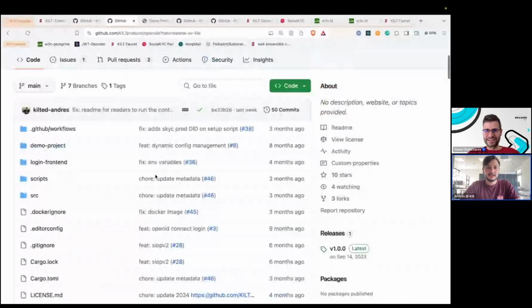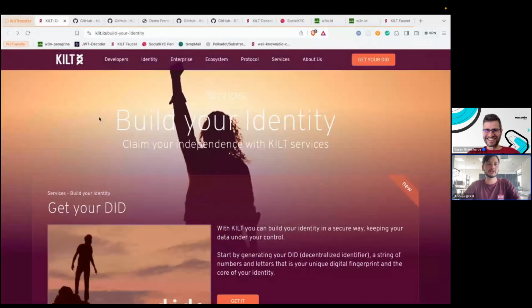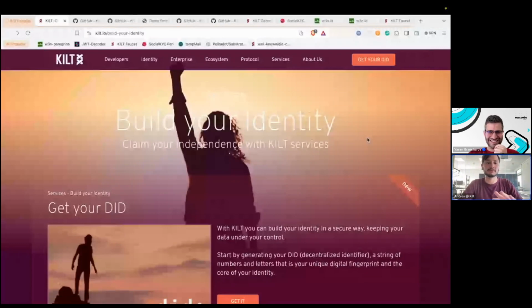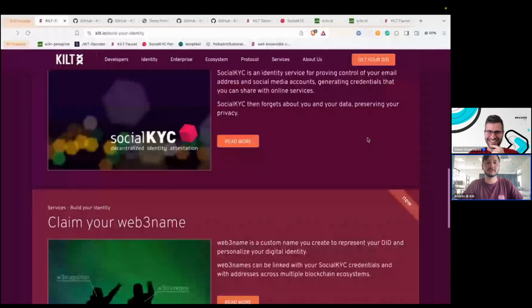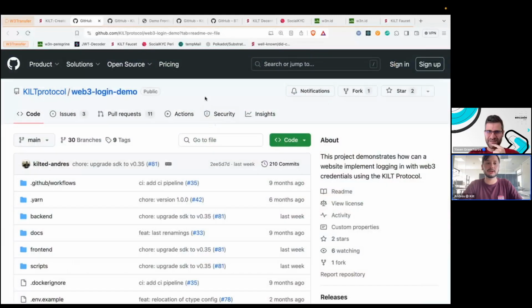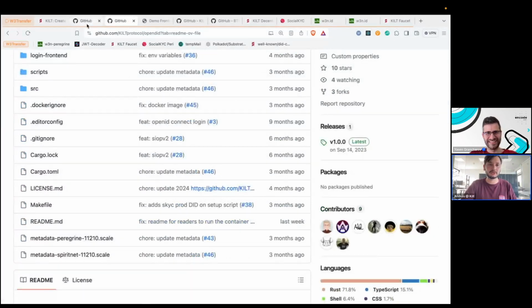Yeah. So first, let's go to the browser. I hope you can see it now. Yeah, great. This is our website from KILT. Here you can find information, everything possible, very well detailed, but today we're going to focus on the OpenDID repository on GitHub. It's here under KILT Protocol.